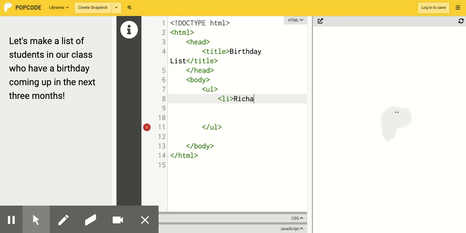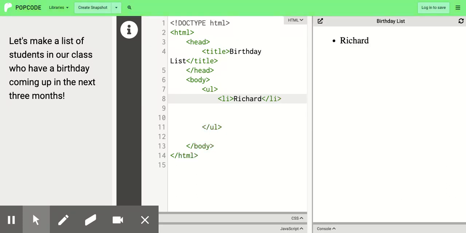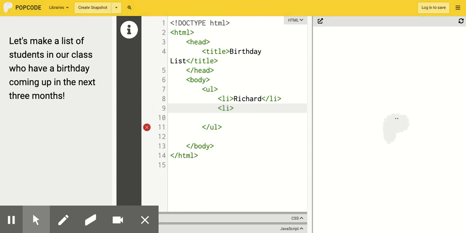Maybe Richard. And then I want an opening list item tag, Richard, closing list item tag. All right, there's my first nested list item. And then let's do Barack.